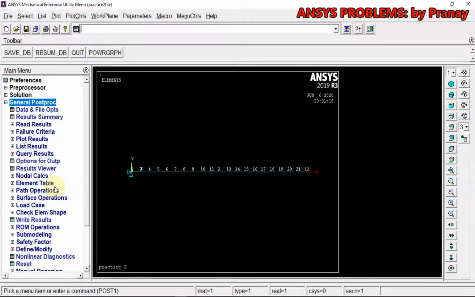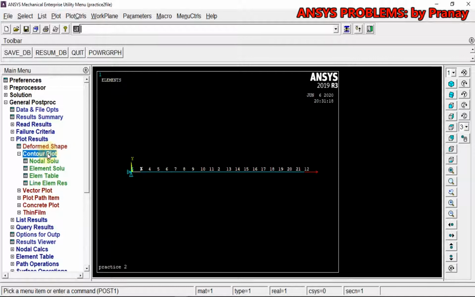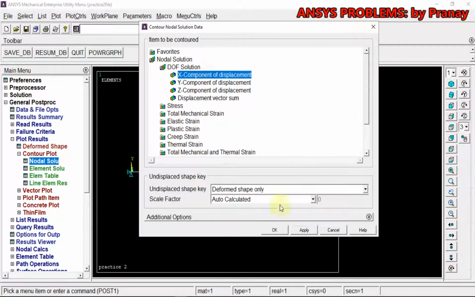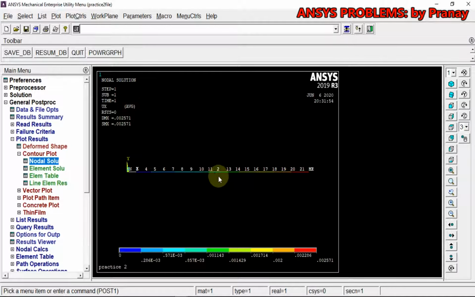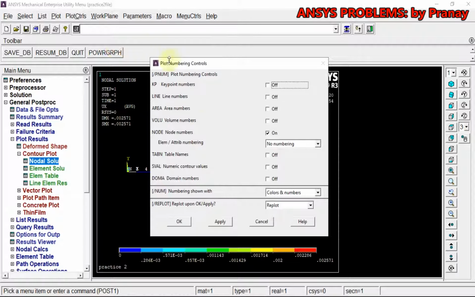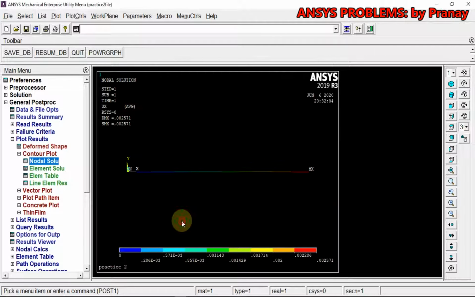So the next thing that I want is to plot the results. The contour plot, nodal solution, DOF solution, X component, deformed shape. So this is what I am getting. You can keep these node numbers, or what you can do is, I don't want it, so I'm going to switch it off. So this is the final answer that we are getting.